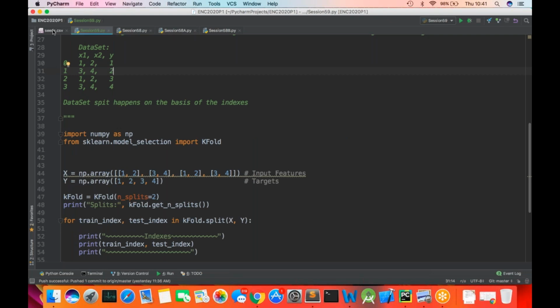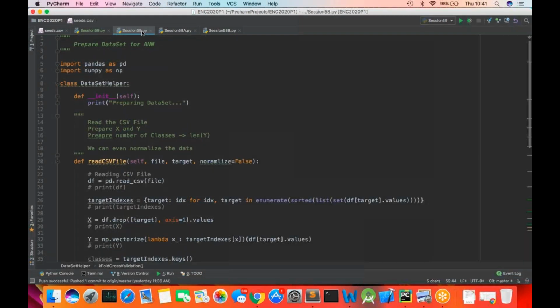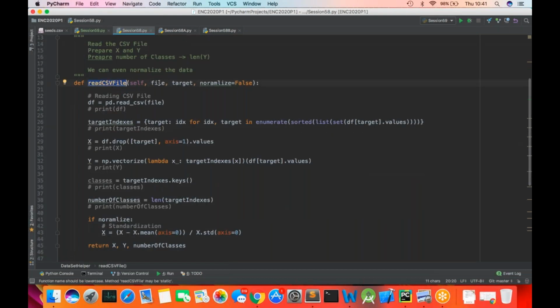So yesterday we chose seeds.csv dataset. So we wrote a program in session number 58.py where we came up in dataset preparation for our ANN, our artificial neural network. We wanted to prepare this basic model for the dataset. So we have this class dataset helper, which is reading a CSV file. So we will give the input as file, what is the target column, and would you like to normalize your data set or not, right? So we already have covered this normalization technique.